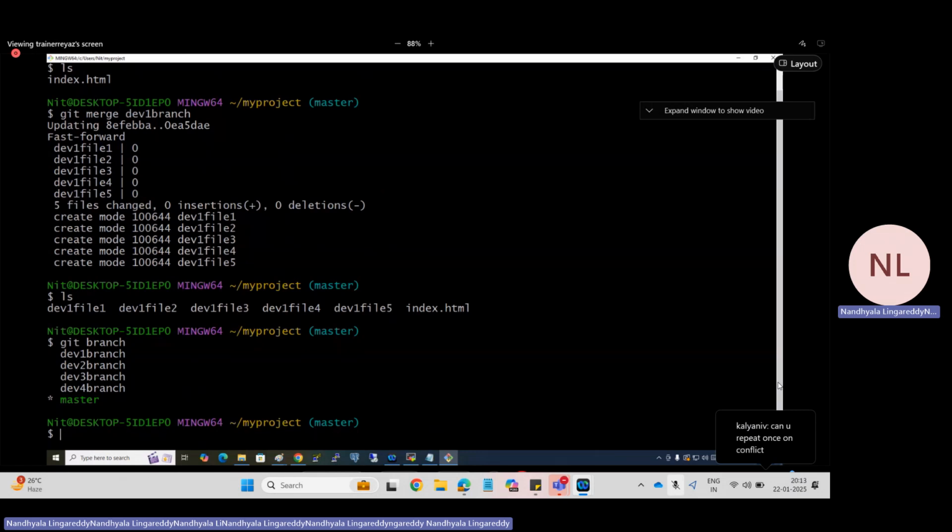Conflict we'll learn. We'll see. So the question was here. See, the master branch has how many files? One file, index.html. The day one branch has how many files? 6 files: day one, file 2, file 3, file 4, file 5, and index.html.